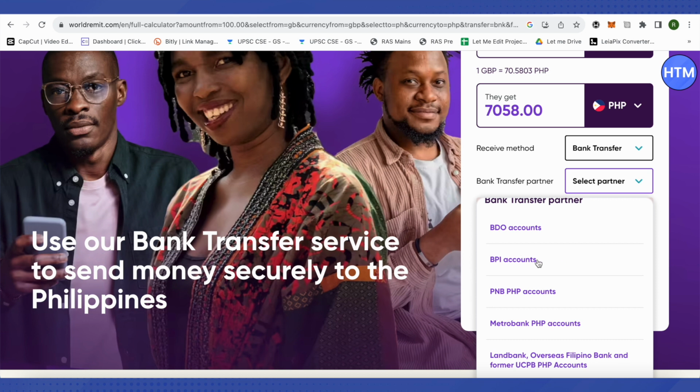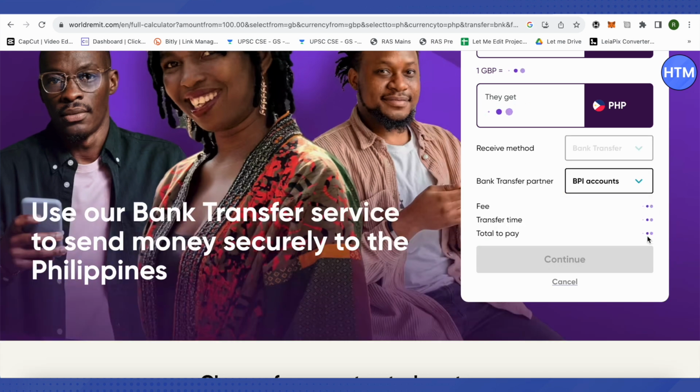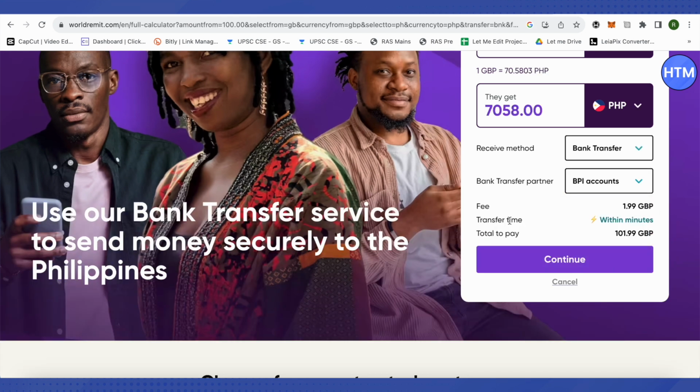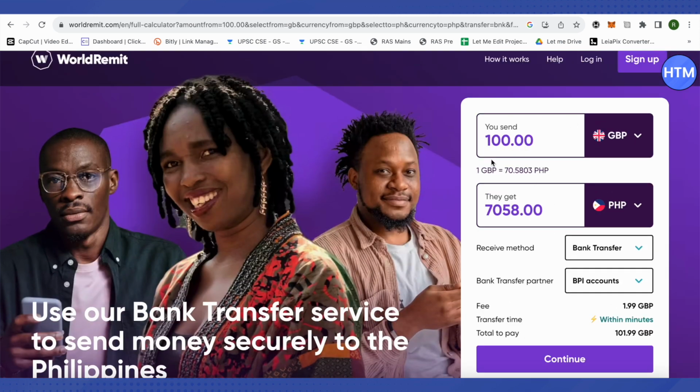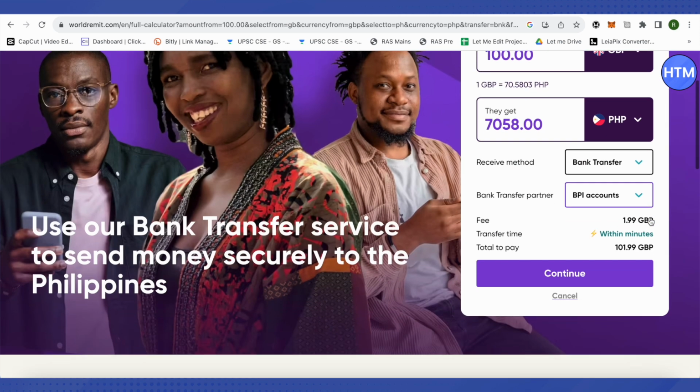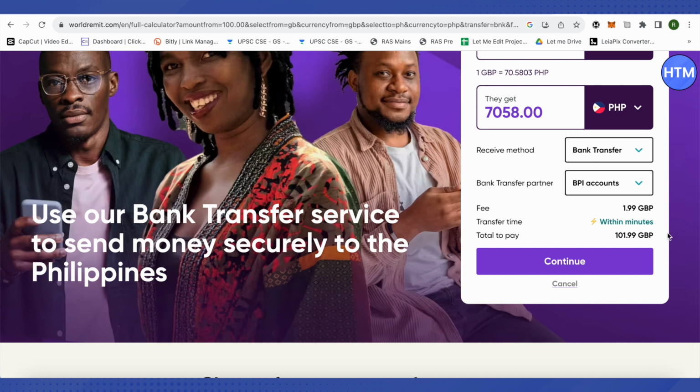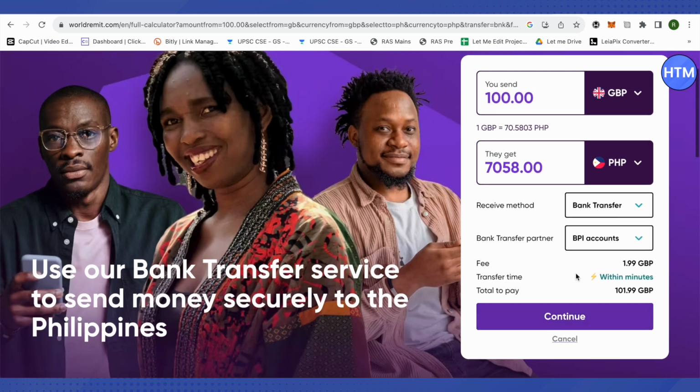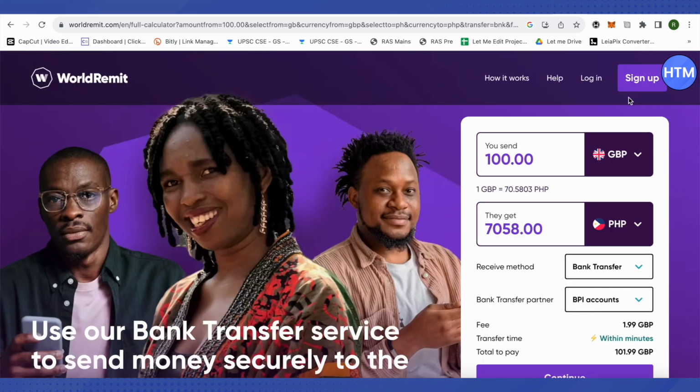So let's select this option of BPI accounts, and after that wait for a while and it will show you how much fees it is going to charge you and how much time it will take and the total amount that you need to pay. So we are paying around 100, but including the fee it would be 101.99 GBP. After that just click on continue.